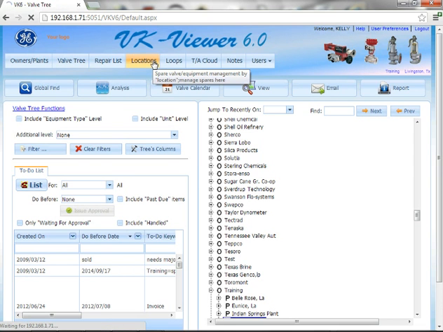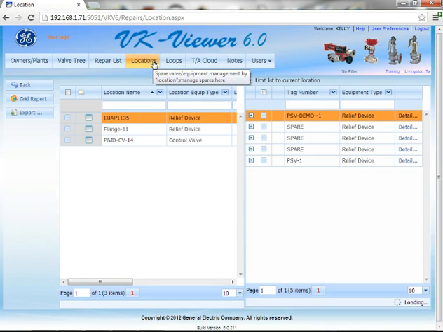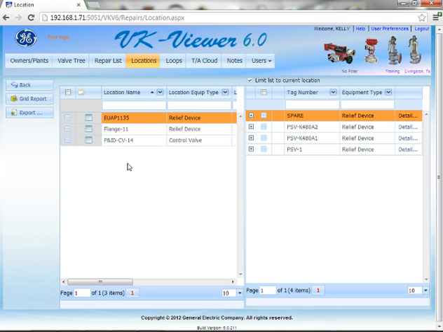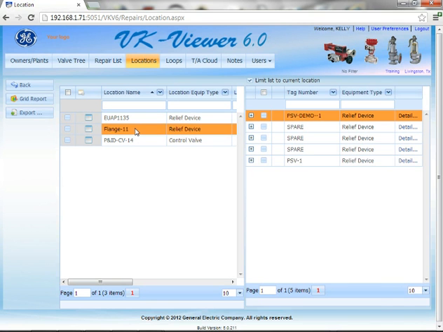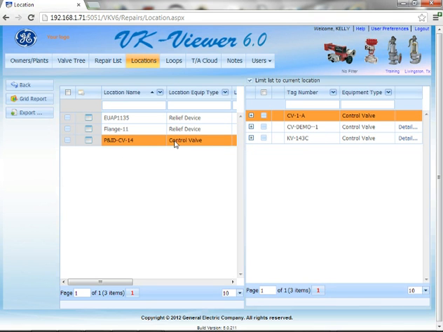We have the ability to keep track of locations. And locations work like this. Inside of ValveKeep, you can build a list of locations, and each location, here I'm on EUAP 1135, each location has a list of valves that are compatible with that location. Doesn't mean it was ever in that location, doesn't mean you're going to put it in that location. What it means is this is a list of valves that is compatible with that location. Same idea with this flange 11. There's a list of the valves compatible with it. Same thing with this control valve. There's the list in that control valve location.